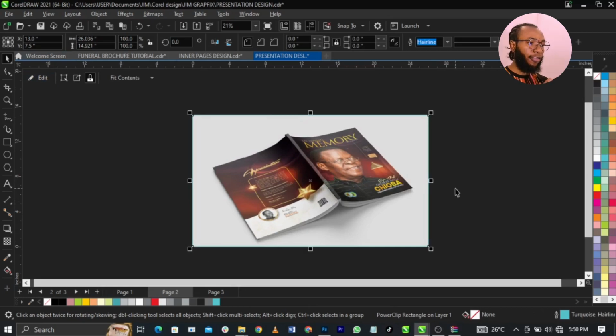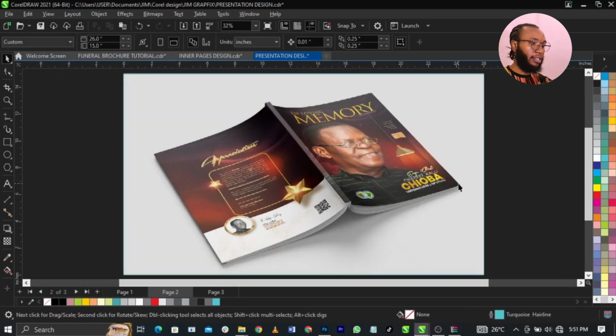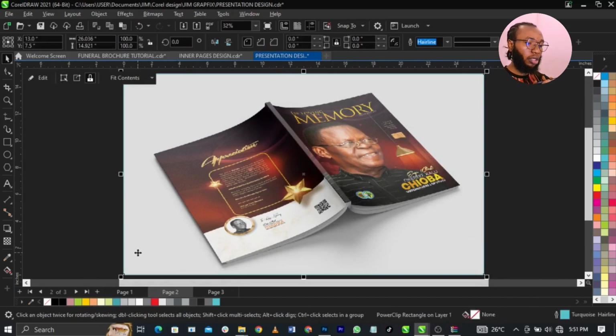So once you click on finish, you come over to page 2, copy this one, come over to page 2, paste it here.